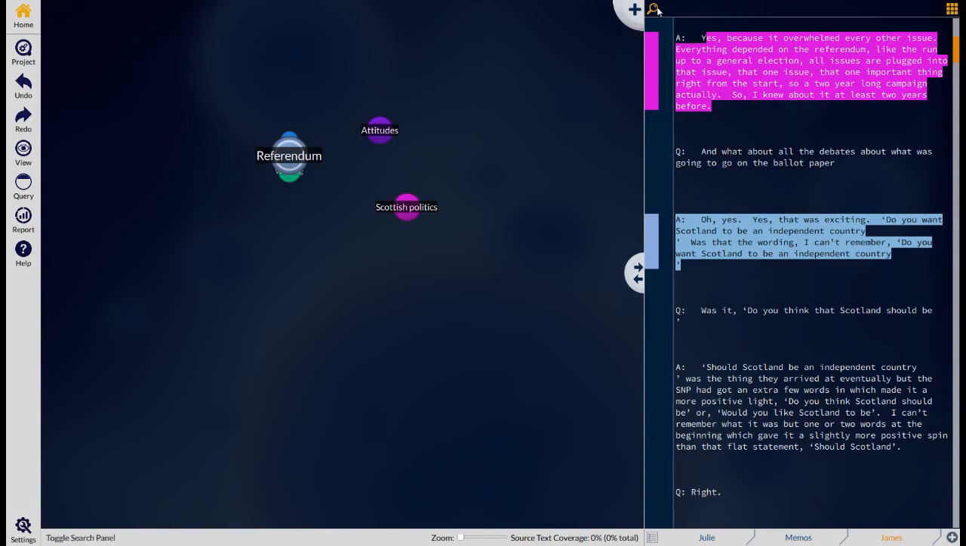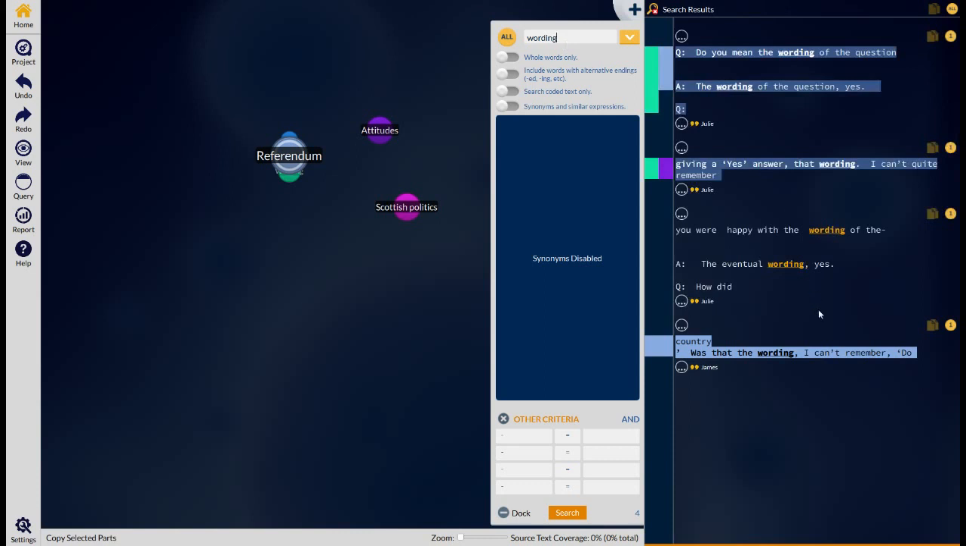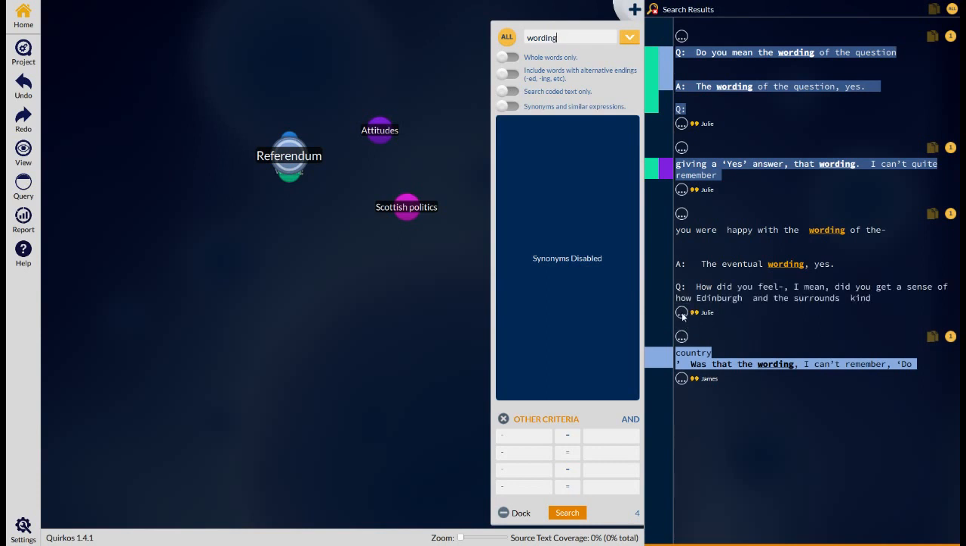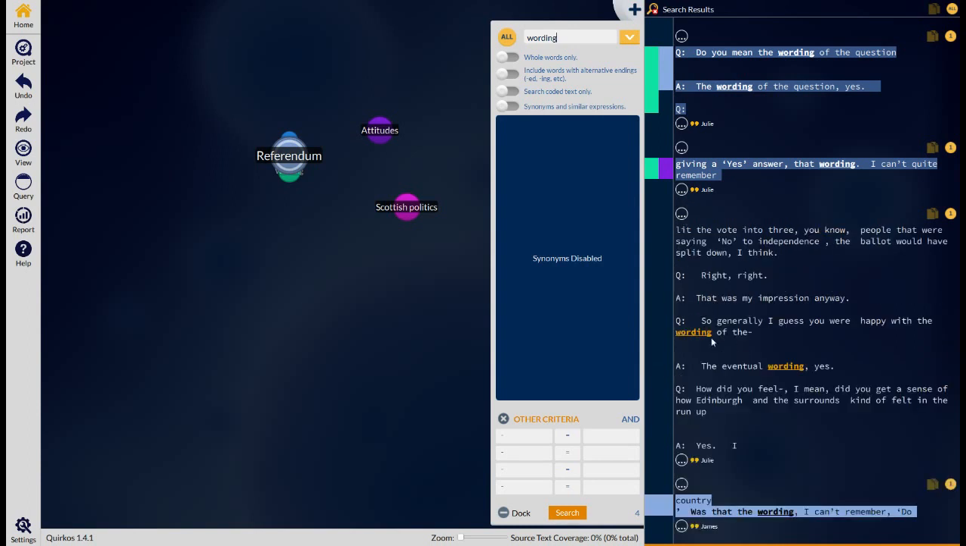And obviously the first of these is that there is a text search here. So if I wanted to search for something like, let's put in wording. Let's see what comes up for that. Okay, so James and Julie have both talked about wording. Now we've already coded some of Julie's text, but she's talking about it here as well. And with these little dot dot dot buttons, I can actually load and show more of the source around it. So not just the word, which is highlighted and underlined there.